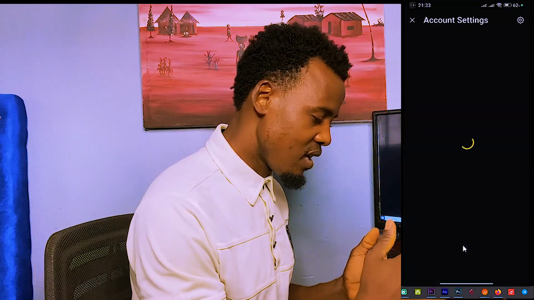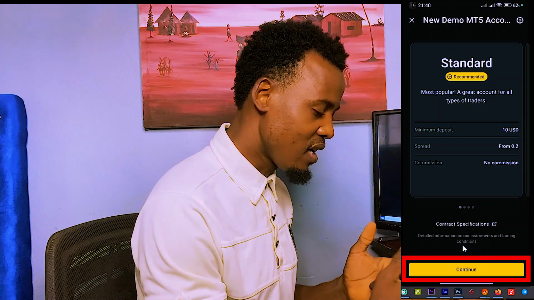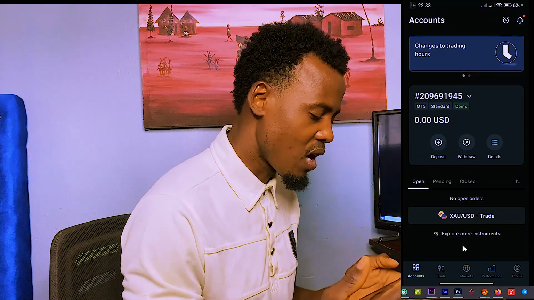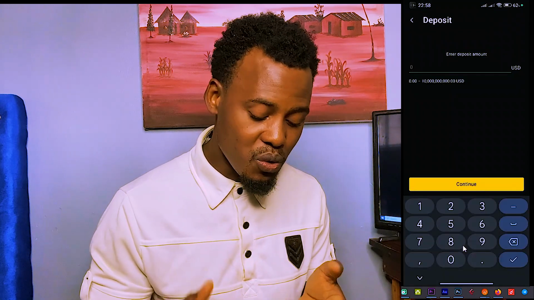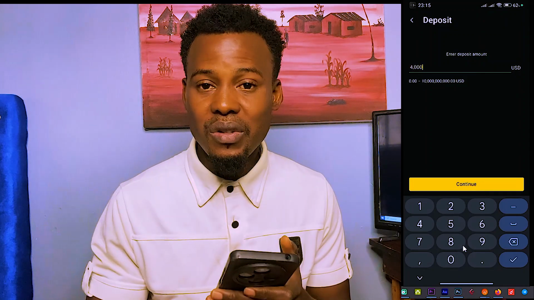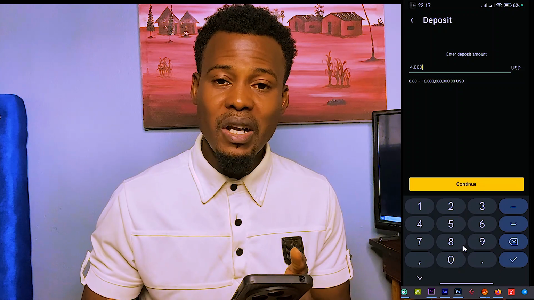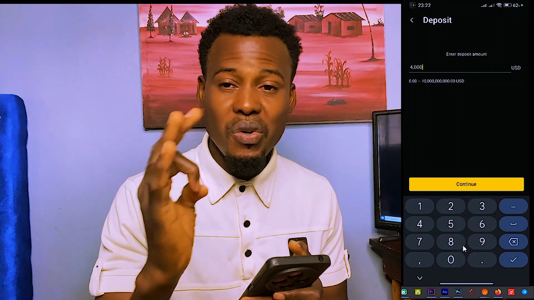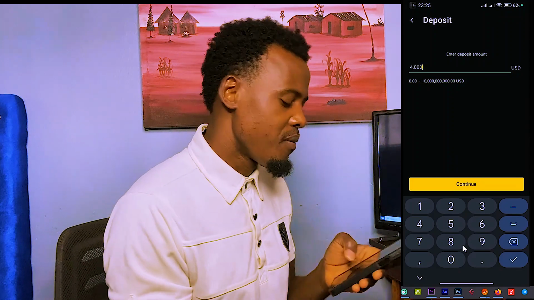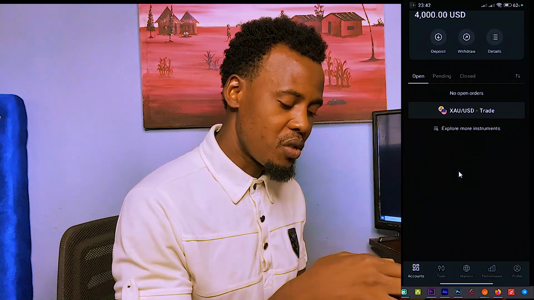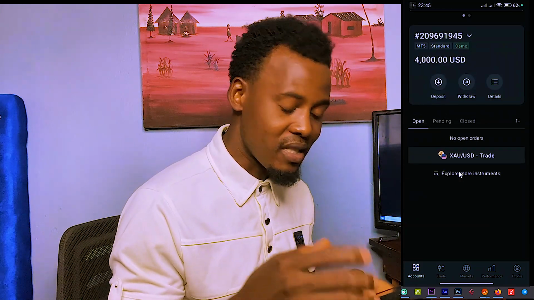Go ahead and create a demo account, a standard account. Click it and click continue. Create a new password, and here is your demo account. Go ahead and deposit cash in your demo account. Instead of starting with $50, I would advise you to deposit like $4,000 in your demo account. When you have gained a lot of confidence in your demo account and built a strategy on it, all you need to do is create a real account. We are coming to that. So go ahead and continue, and you now have $4,000 on your demo account, so you can start trading.